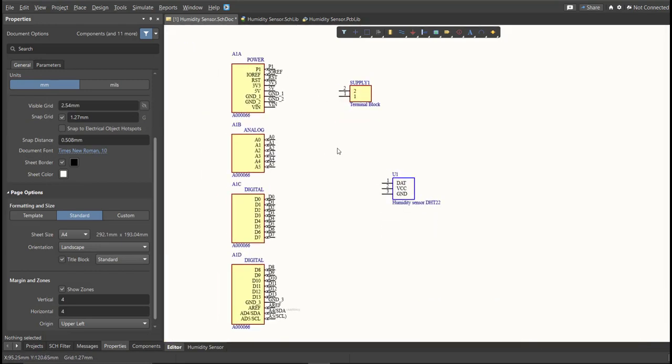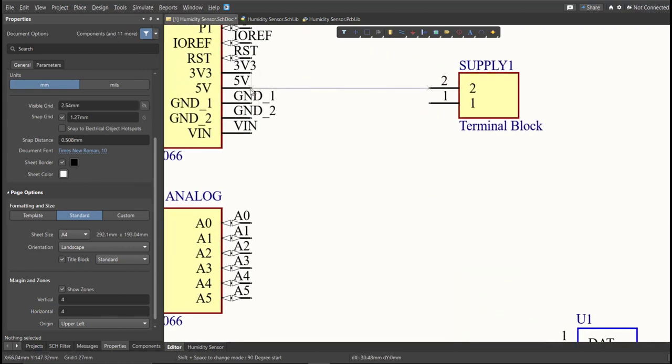Next, we're going to put the connection on the components. So to put connection, click Place, then Wire. Snap it to the pin of the component and connect it to the other pin of the other component where it should be connected.